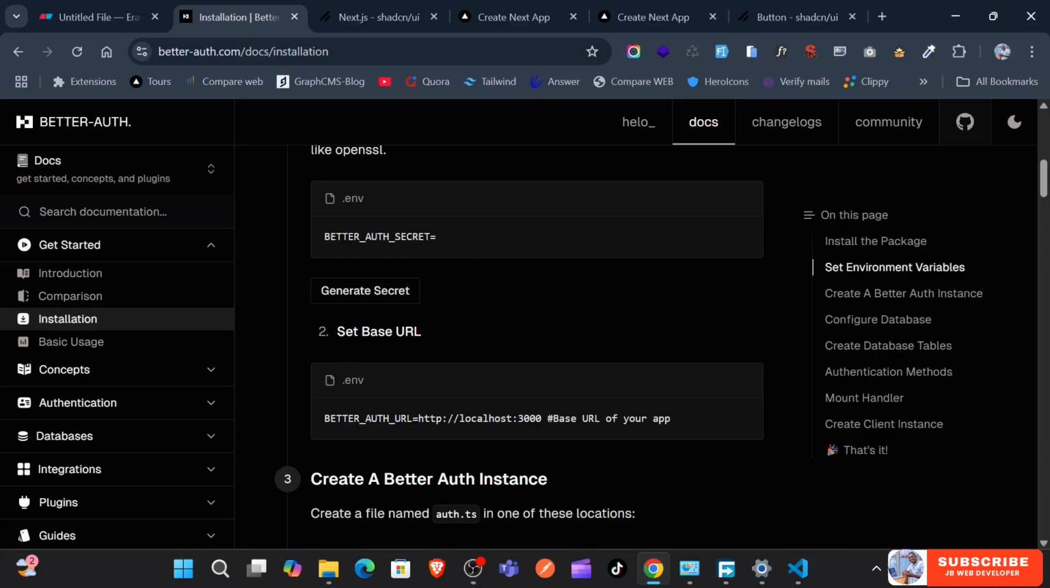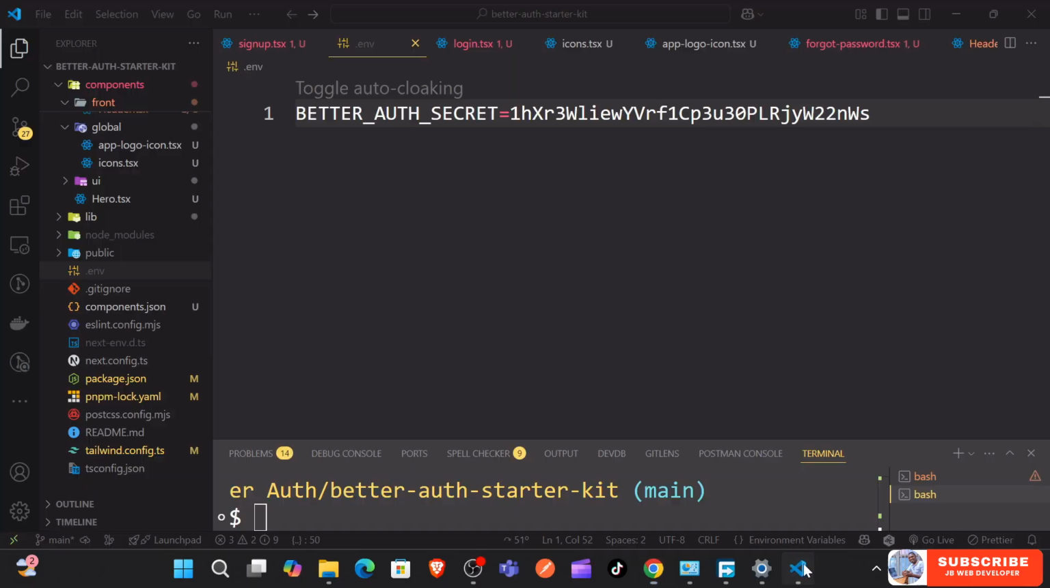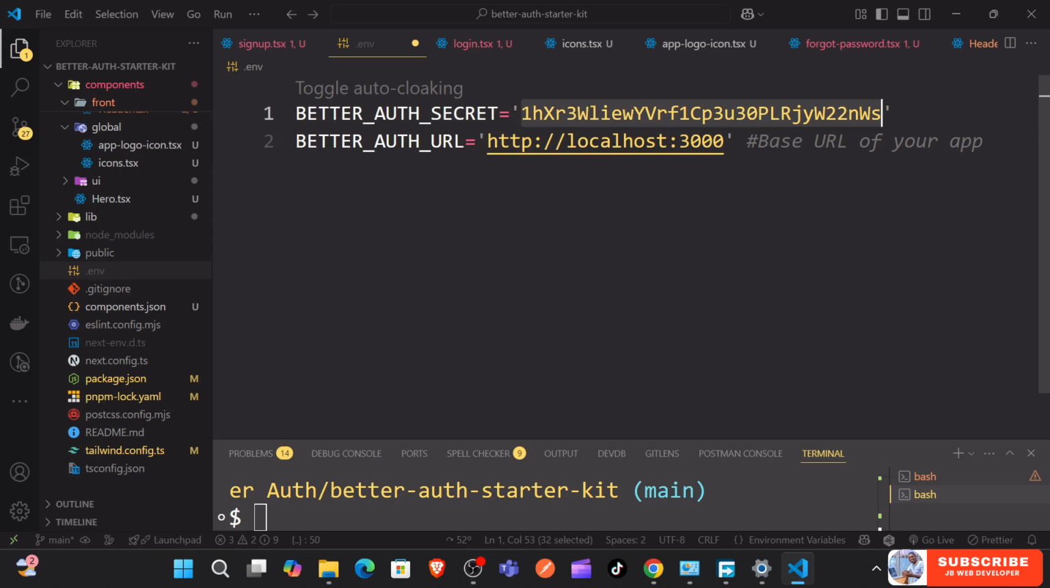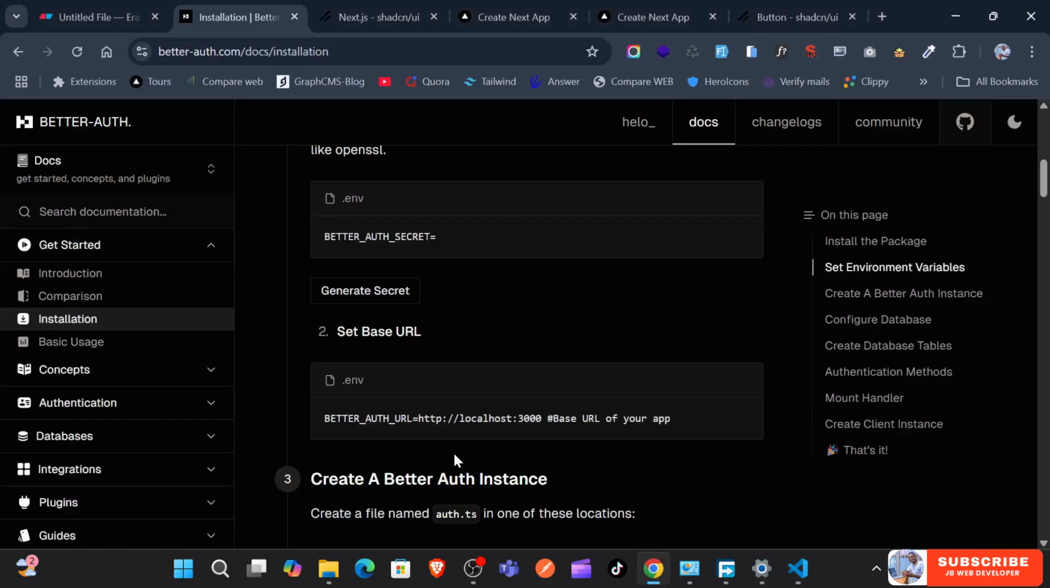So here we have the base URL. So I'm just going to copy the base URL, and down here I'm just going to add BASE_URL just like this. And I like putting my environment variables in quotes, just a habit. It is not necessary at all, but I like putting them like this. It shows me as if they are being read, really.